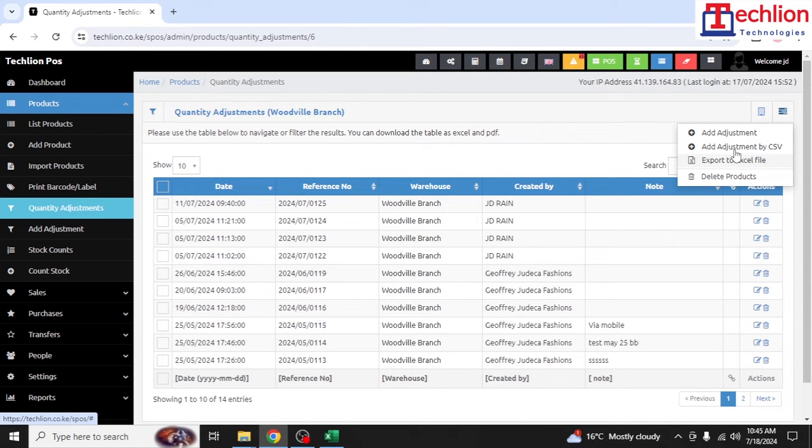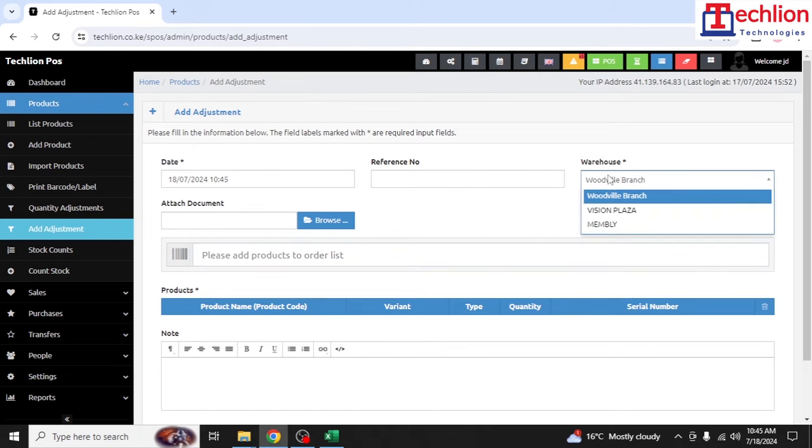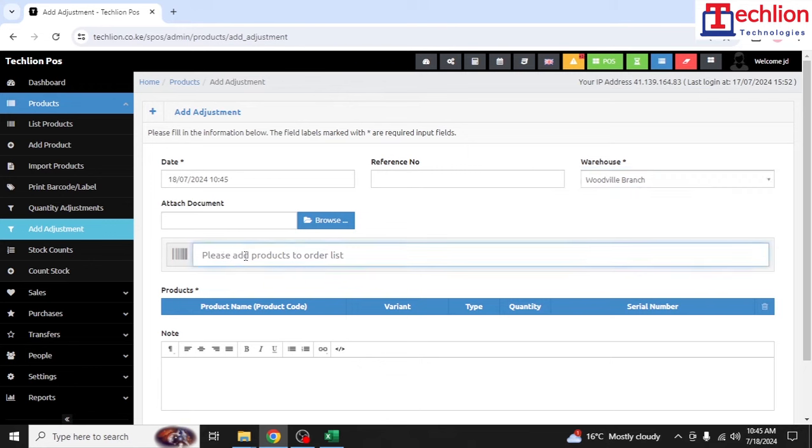When adding adjustments, you can either add them from the actions icon on the quantity adjustments list, or you can add them from the add adjustments icon on the products menu. Let's use this add adjustments on the products menu to add an adjustment. When adding an adjustment, it will automatically input the date and the specific time, and then you will pick the warehouse that you want to add an adjustment to. Then you will add the product that you want to do the adjustments for.